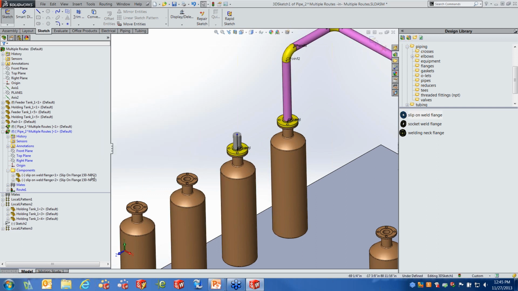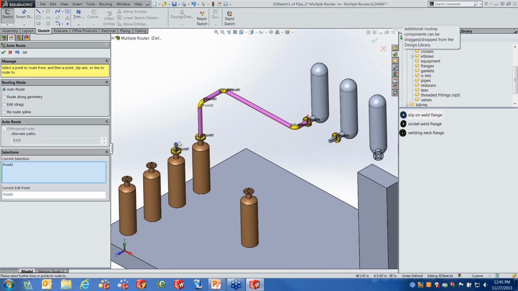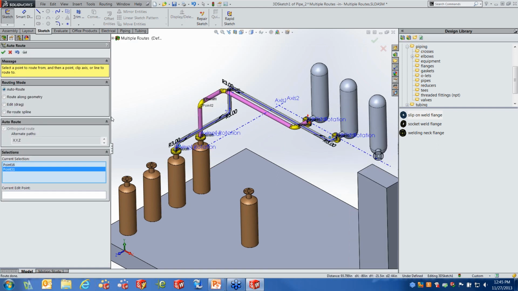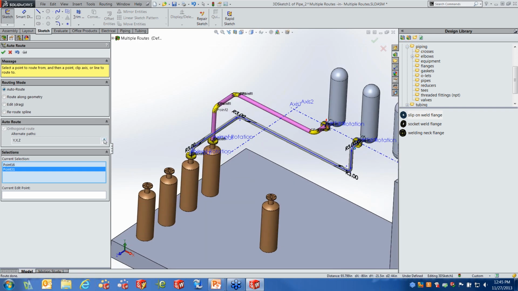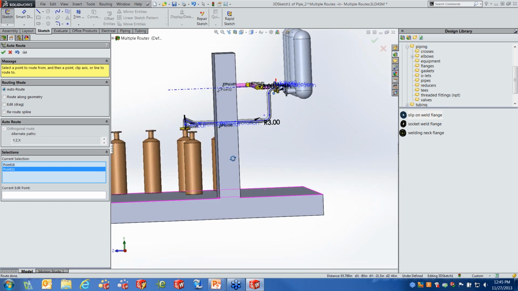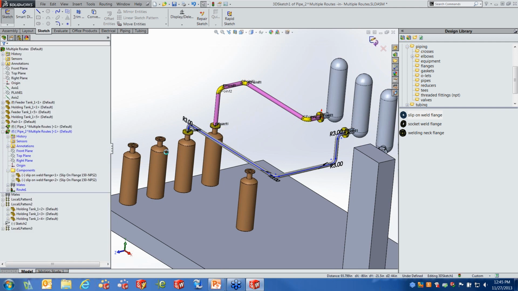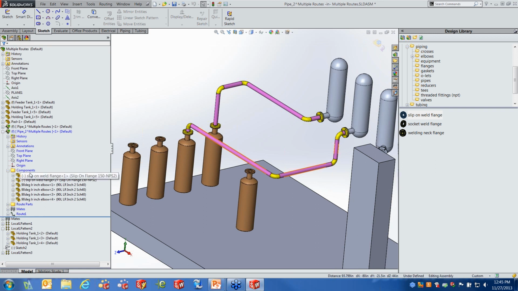So now, as I'm adding other flanges, it's automatically going to add it to the components folder, and it's going to automatically put a stub length out of each. I can go ahead and auto route between the two and get what I'm looking for. Okay, let's use that one there. Once I have that, and exit the sketch, you can see that each component is exactly as we talked before.